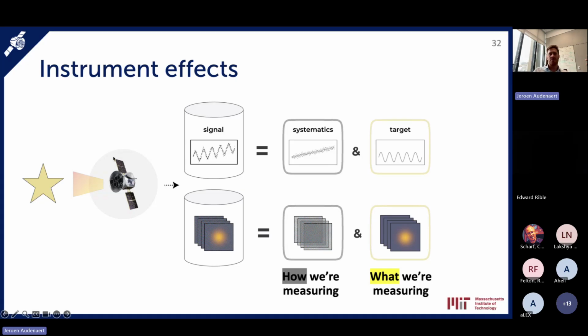And if you do this on the image domain, you have similar, you have some background, or maybe it even distorts part of your image as well. So it's always a combination of how we're measuring something versus what we're measuring. And I want to bring this back to TESS, right?